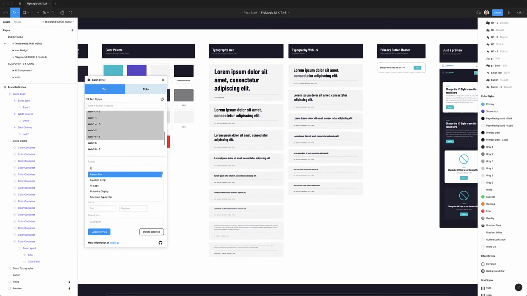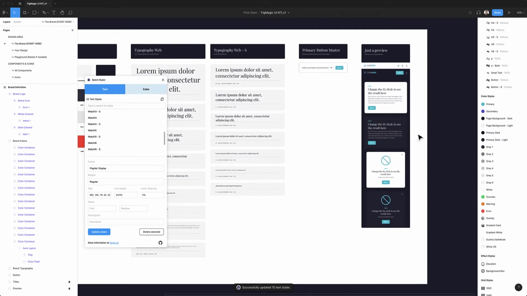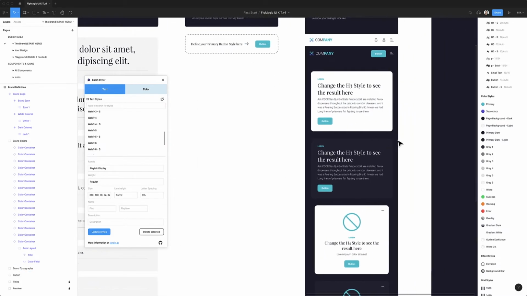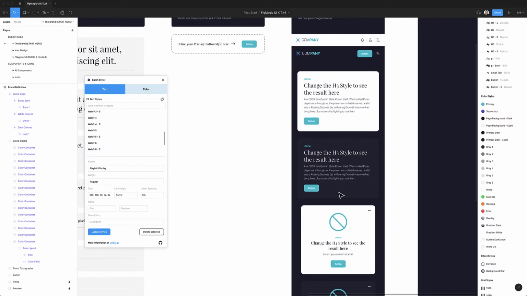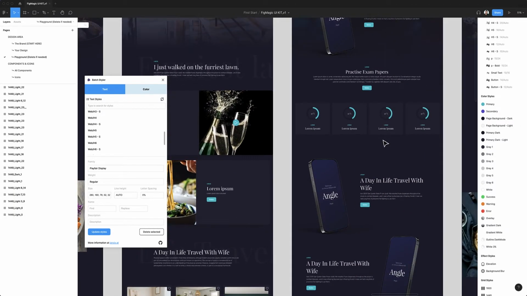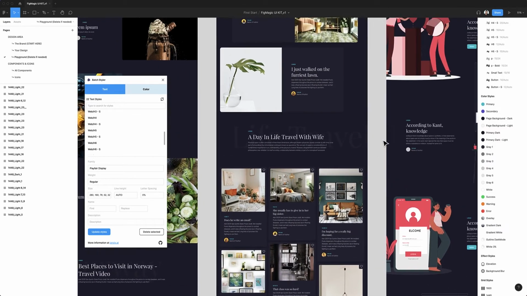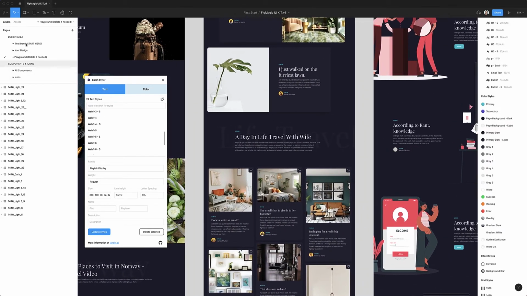And now we say we want the Playfair Display, and we don't want the bold one, we want the regular one, and we just update the styles and the magic happens, and you see that everything is working great and everything looks great. And when we take a look into the playground for now, we directly see that every component within FigMagic reacts to the changes we already made.